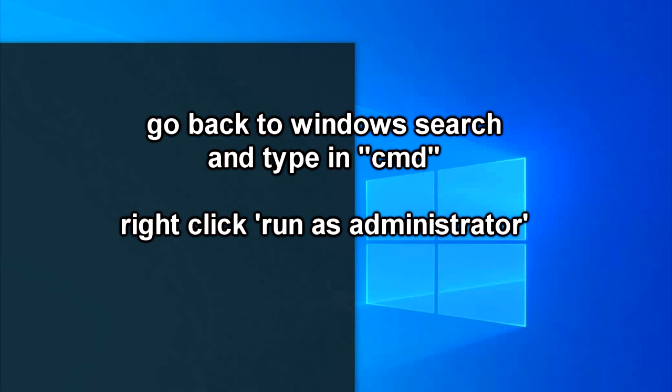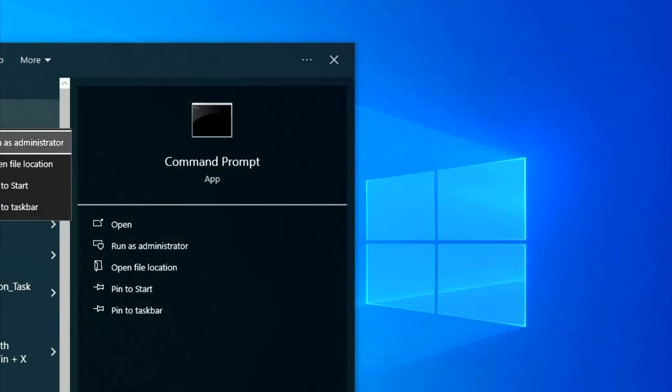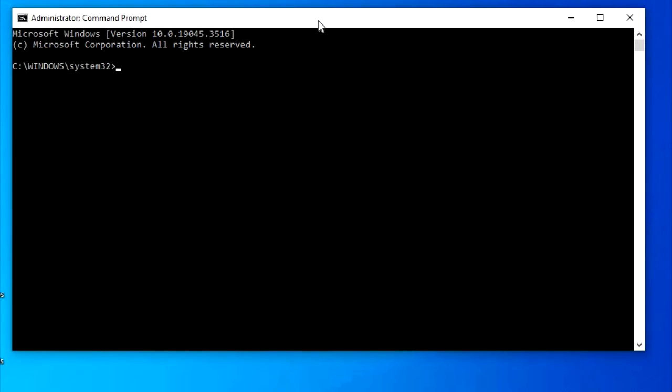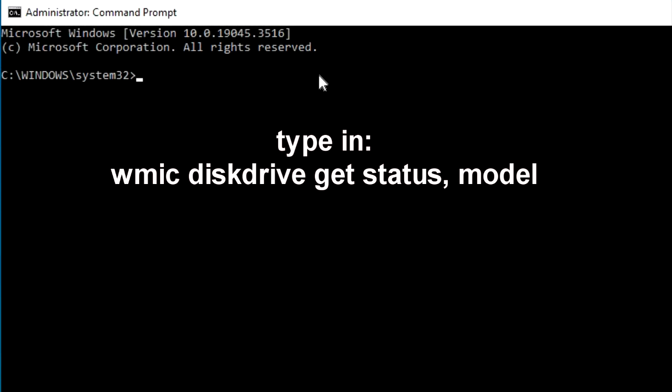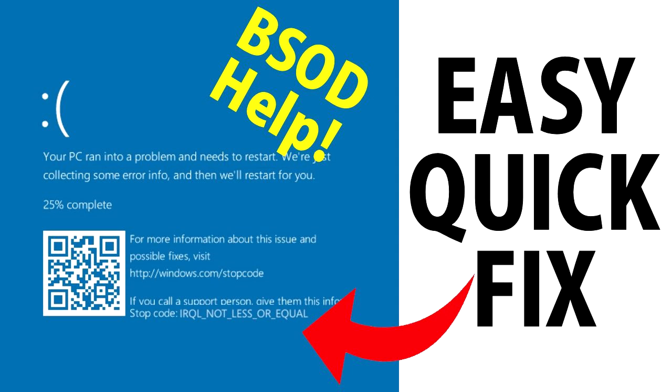Lastly, you should check your operating system hard drive. Go back to Windows search and type in cmd, and then right-click again to run as administrator. Once the command prompt window opens up, type in WMIC diskdrive get status, model and hit enter. It'll tell you the model of your hard drive and the status. Everything looks okay, so no problems with my hard drive. Clearly the issue for me was my RAM, and just replacing the RAM stick will solve the problem.